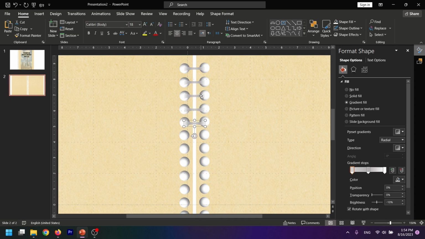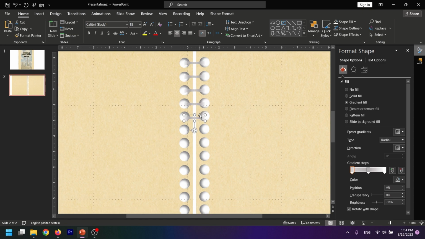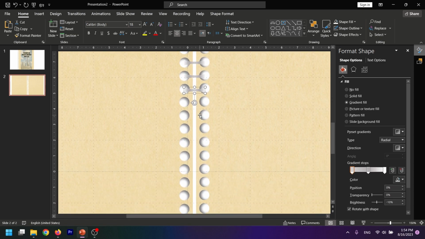As you see, I choose the distance for this spiral, and then when I press Ctrl+D, this spiral is put in order. Sometimes it has a problem. You can move it to the right places.